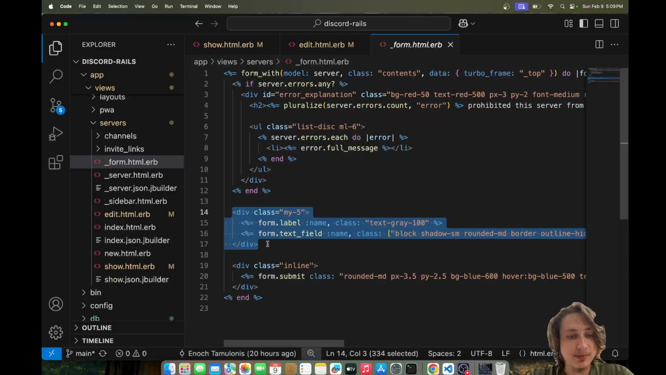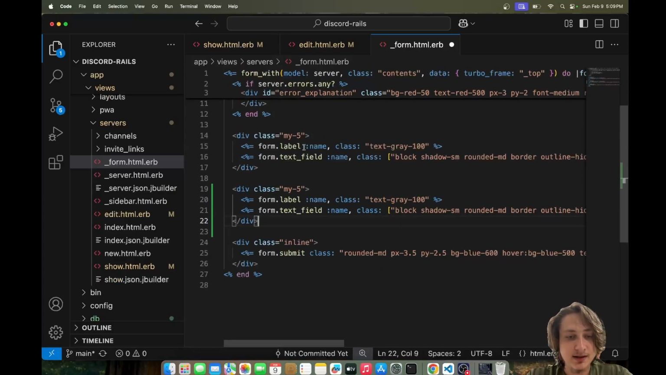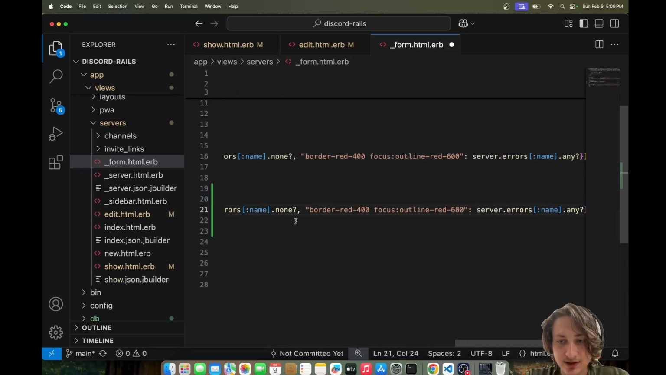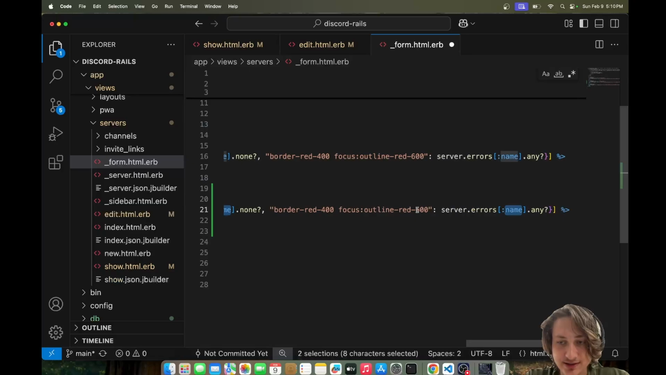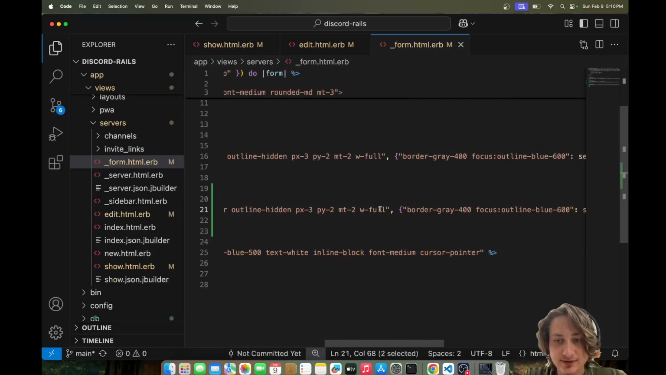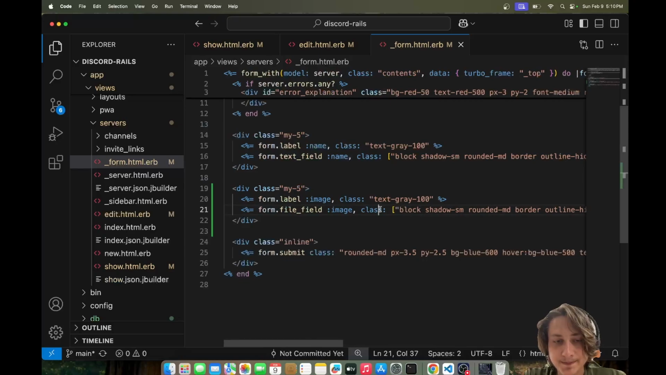What I'll do is copy this field for the name, just paste it in, and then change this to image. And instead of using a text field, we're going to do file field. I think everything else should be fine. Although anywhere we're saying the name stuff, I'm going to change that to image. I guess there's just some classes to show if there was an error or not.